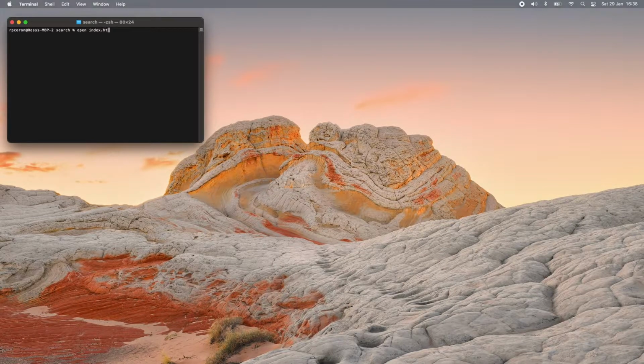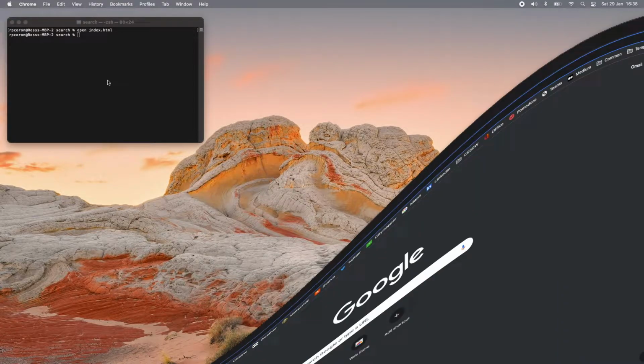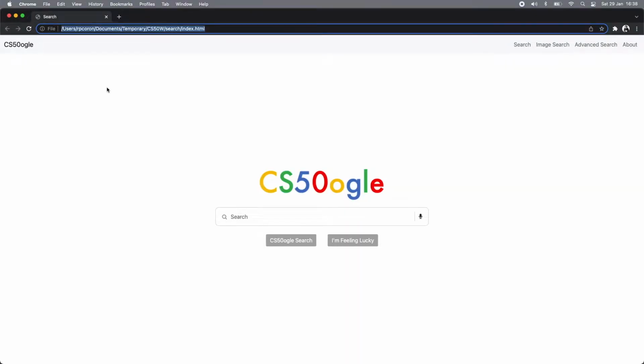A re-implementation of Google Search, Image Search and Advanced Search, written primarily in HTML and CSS. We are currently looking at the website's index page. You will see that the styling mirrors that of Google with a plain white background, a colourful centered logo, a search bar and two rounded buttons with muted colours.